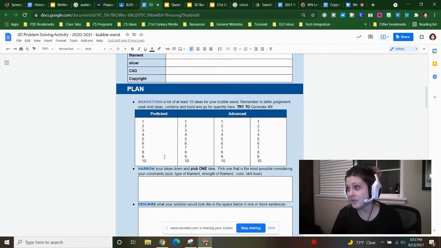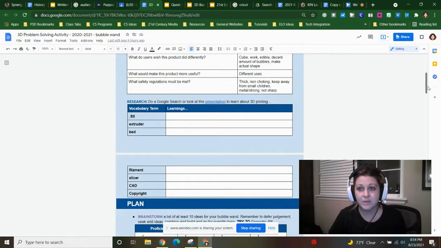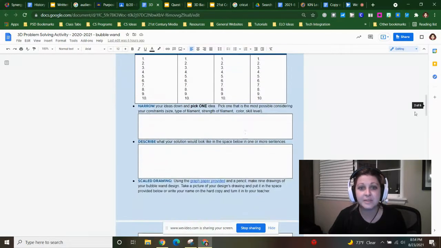Sundial bubble wand, disguise bubble wand. I like to look around the room to kind of get ideas like window bubble wand, computer bubble wand. So remember, there's no wrong answers here, but we're trying to get all 40. Once you have all 40, you're going to narrow your brainstorm down to your best idea. So you are going to pick one idea that's the most creatable.